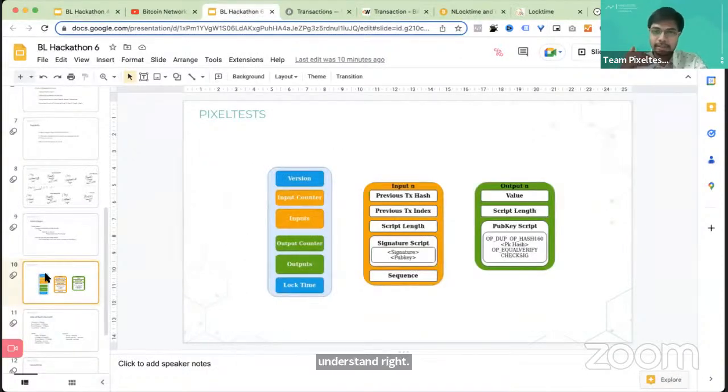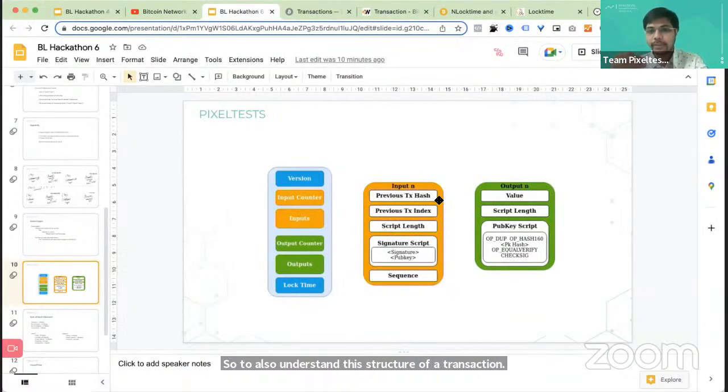So to also understand the structure of a transaction, what you will understand is each of the elements is going to take some size, and that size is mentioned here.